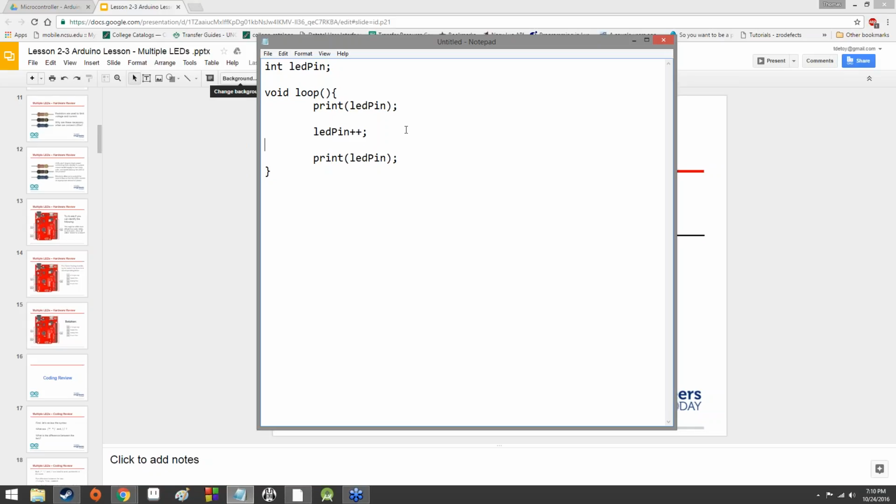Because the computer doesn't know what LED pin is. Okay, yeah, no declaration. Well, there is a declaration, but there's no initialization. The thing is, with this right here, we've created a variable, and we've given it a name.